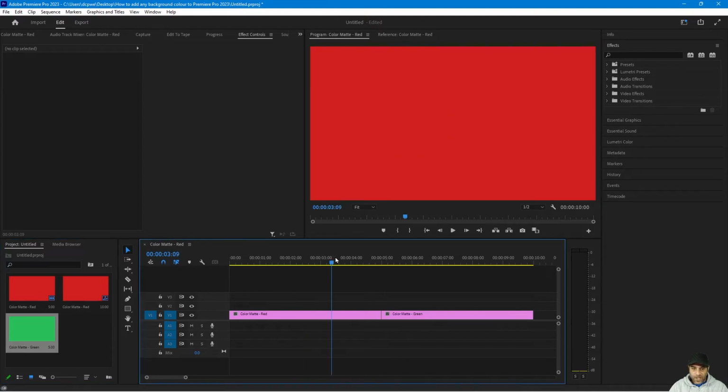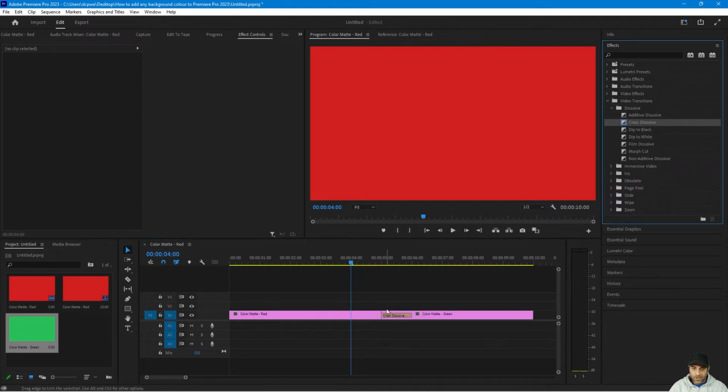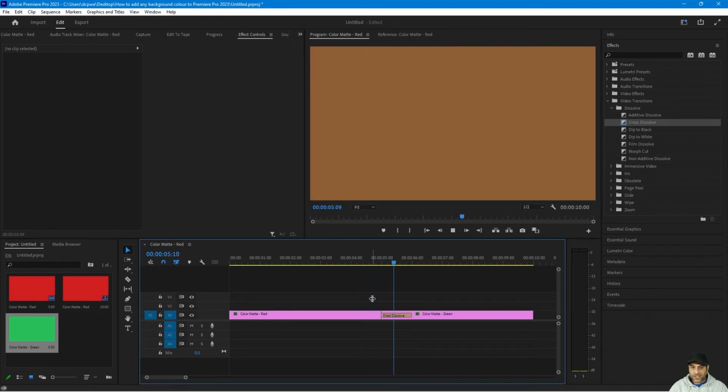Then you can also add transitions. When you're transitioning between two different colors, you can go over to your transitions, go to dissolve, add a cross dissolve, for example. We can click here and then it will transition between the red and the green. So you can overlay your text, overlay some images, do some animation work, do whatever you want in Premiere Pro. But now you can choose any background color that you want for your project. Okay, so that's how you simply add background colors in Premiere Pro.